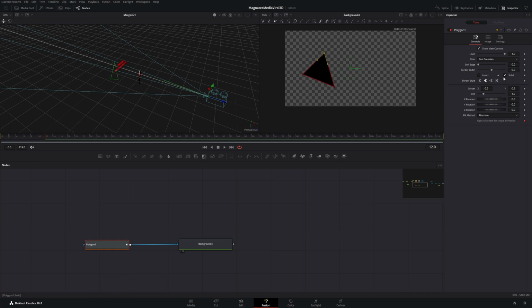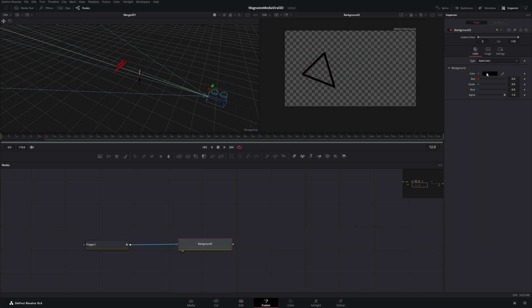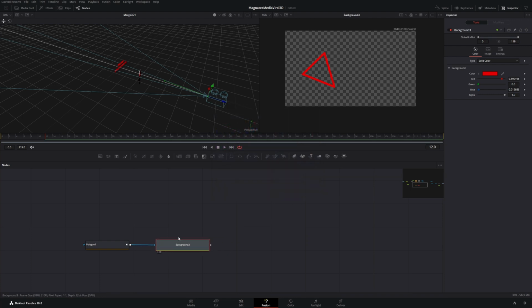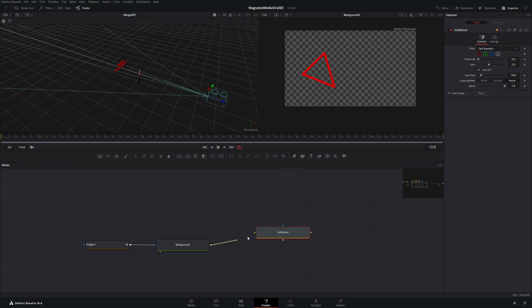Then uncheck the solid checkbox and increase the border width a little bit. Then click on the background and change the color to red. And now let's place a soft glow node behind the background. And let's adjust this.